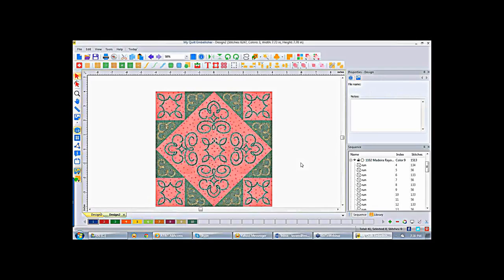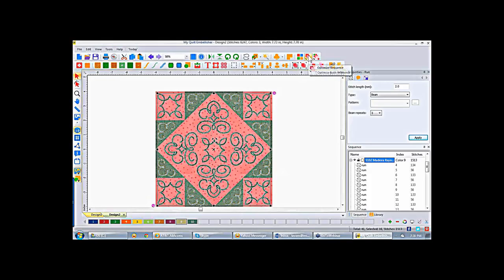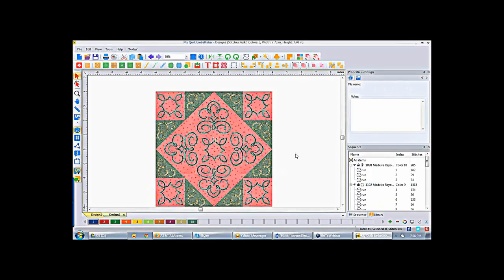You could take this, and if they were all the same color, and let's do that, select them, or if you want them different colors because you're doing it on the green, you can optimize your sequence so that it stitches in the right order. And you can do the same thing with the one in the center, so it will stitch in the best order without jump stitches.